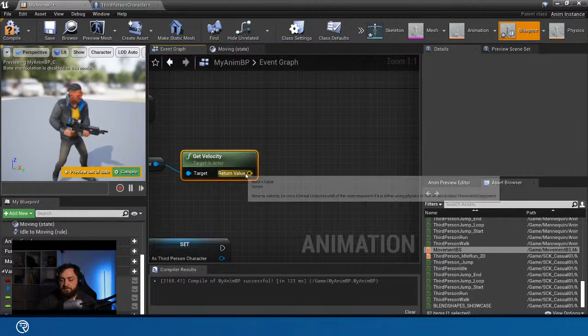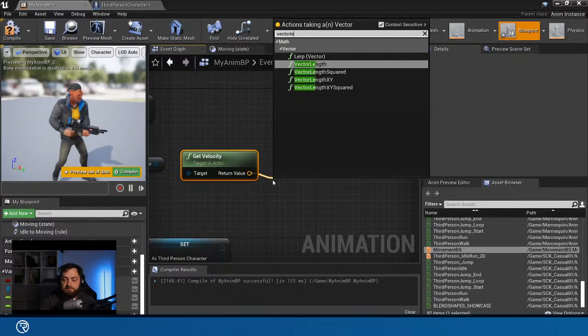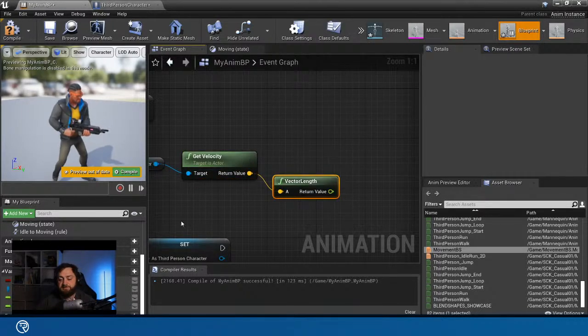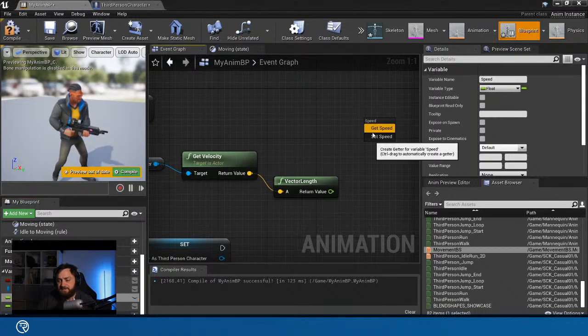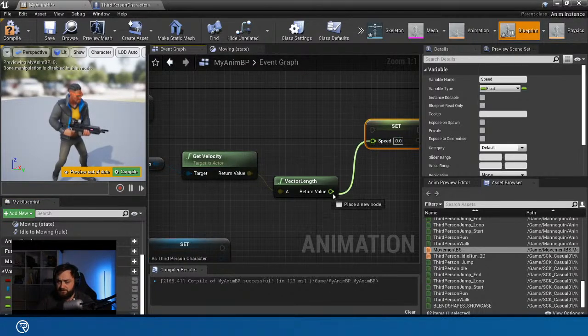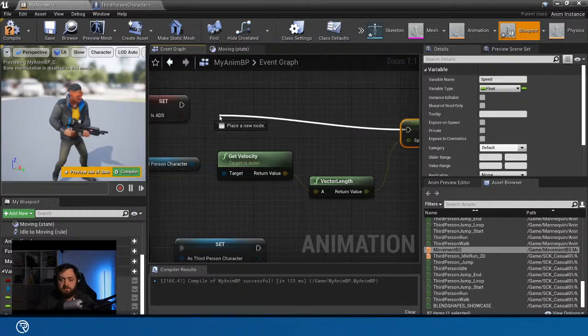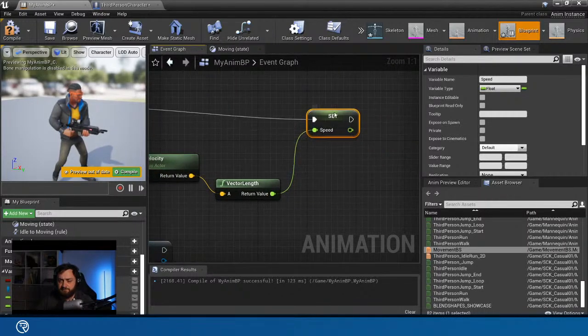Like so. Get the vector length, and that is your speed. Velocity is speed and a direction. So if you just get the length of it, you get the speed of the character.